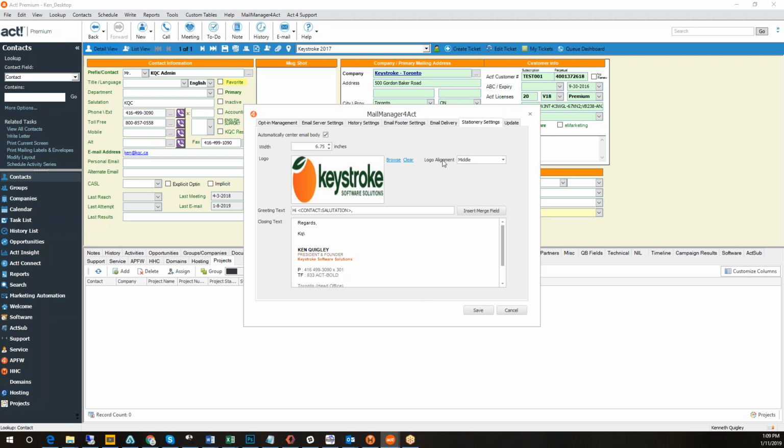And then logo middle, logo alignment, let's just say on a lot of your stationery, it was left justified or right justified. You've got that option, okay? And then in the bottom, you've got your signature information, okay? And you have the ability to put in just your signature or a little salutation at the bottom.